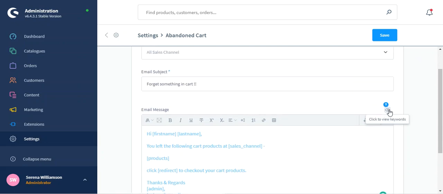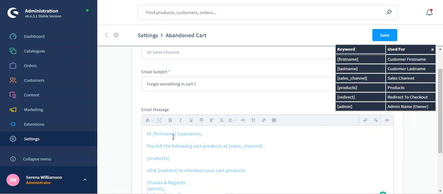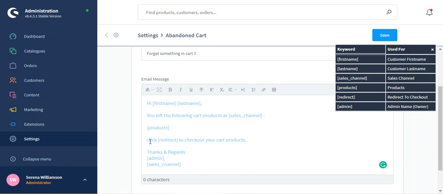Now here we have provided some keywords that can be used within the email itself. Like for the customer first name, you can use first name. For last name, last name. For the sales channel, you can use sales_channel. For products that were left within the cart, you can use products. For the redirect to the checkout, the link that we can see here, click here to check out your cart products, you can use redirect, and to display the admin name or the owner of the store, you can use admin, as you can see here within the admin section itself.